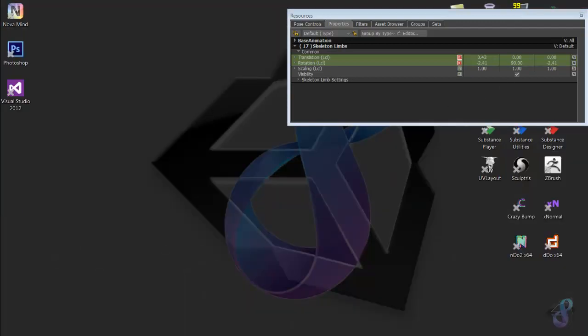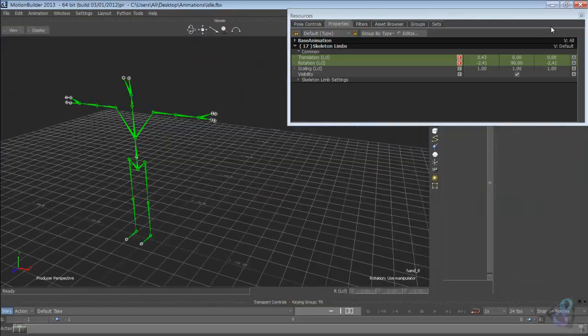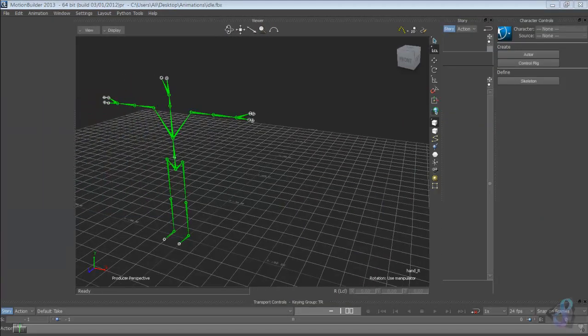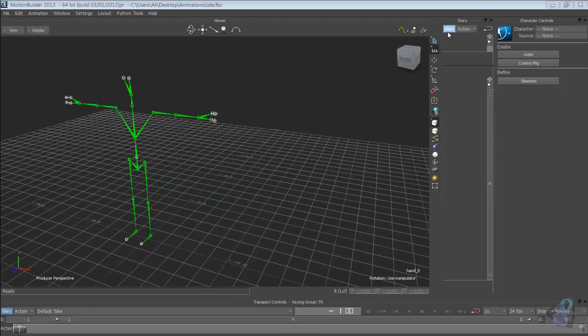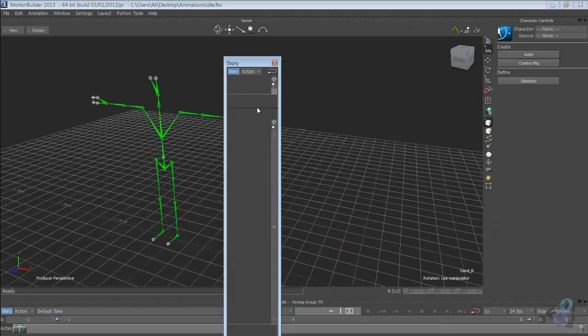Where is my story window again? Well, not you. You. Story window. Why did you go there? Come on, up.